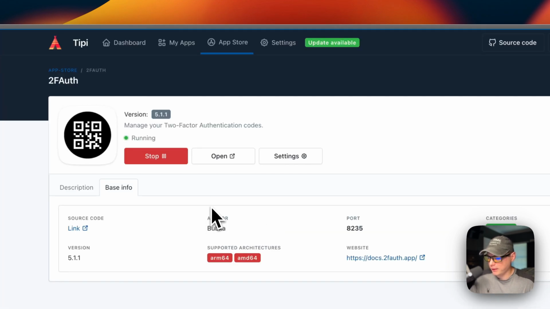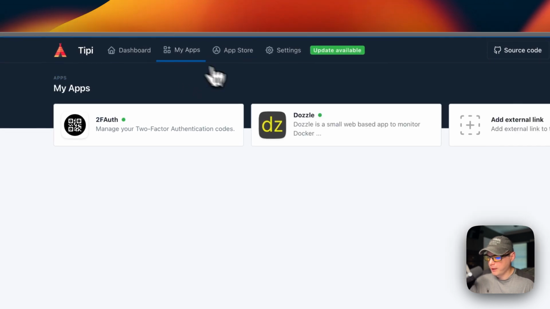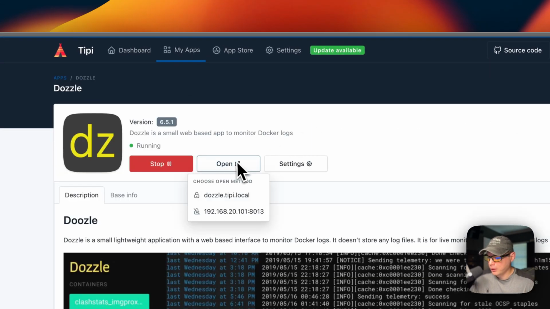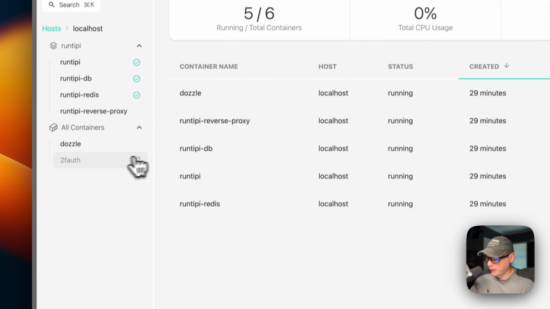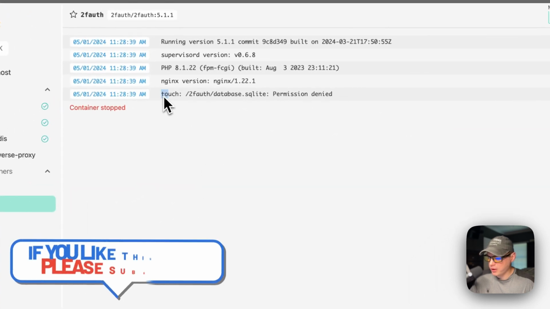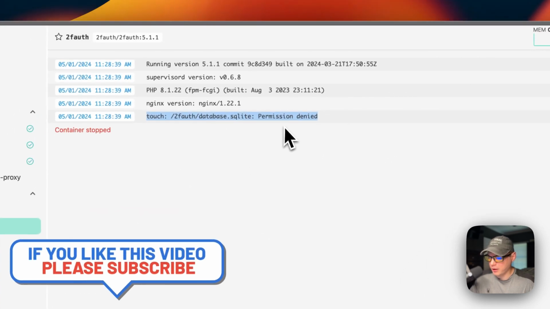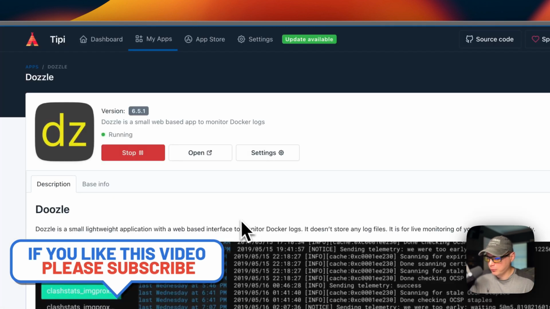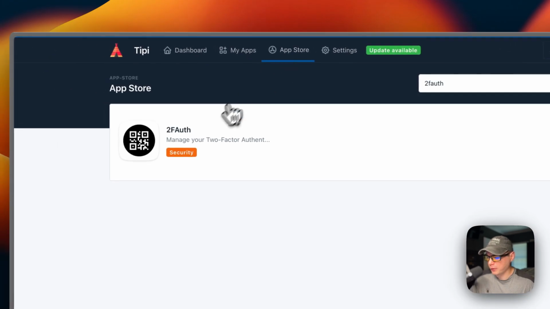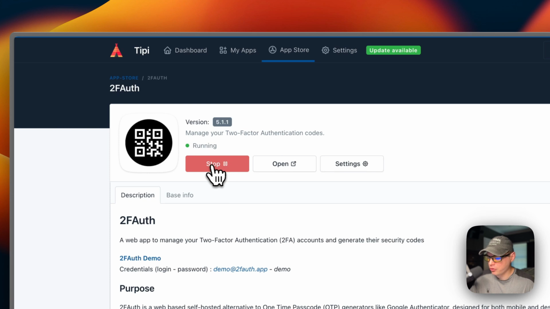It's refused to connect. So if we go over to My Apps and we go to Dozzle, I'm going to go to Dozzle real quick, and then 2FAuth, you'll see touch permission denied. So we're going to need to fix that. So I'm going to go backwards, and I'm going to go to 2FAuth again. I'm going to stop this.